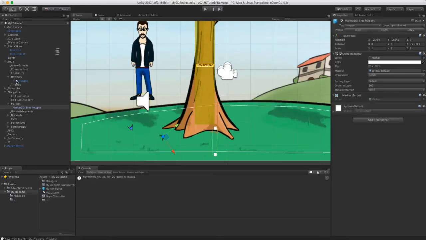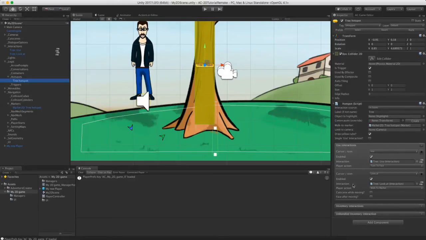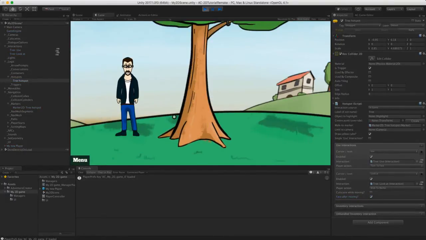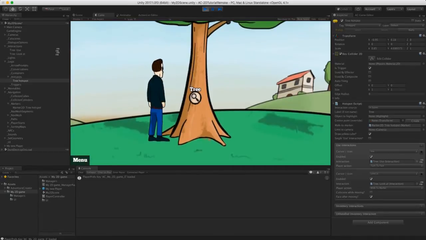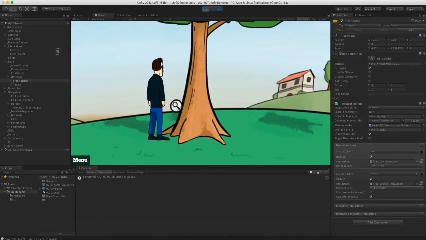Because if I then go back to the tree hotspot, I can check face after moving, and that means before he does anything else, he's going to walk up to it. So we'll go to the look at icon. He'll then walk up to it and face in this upright direction.